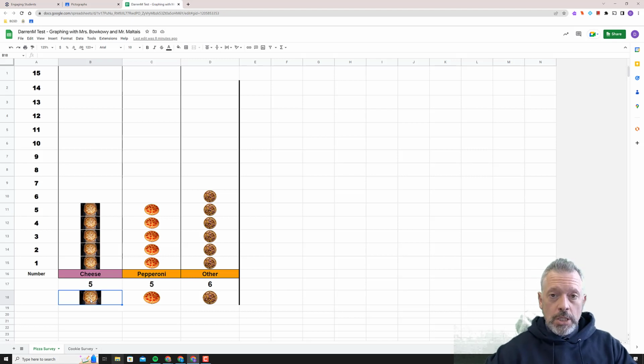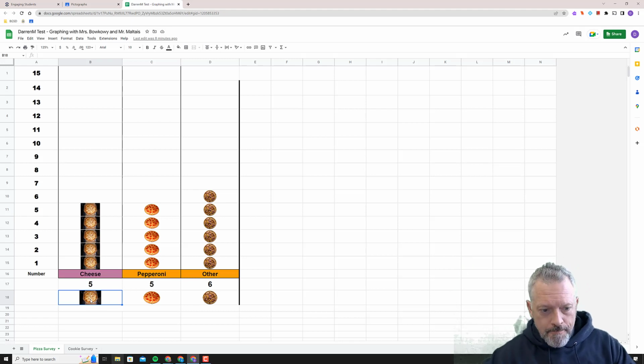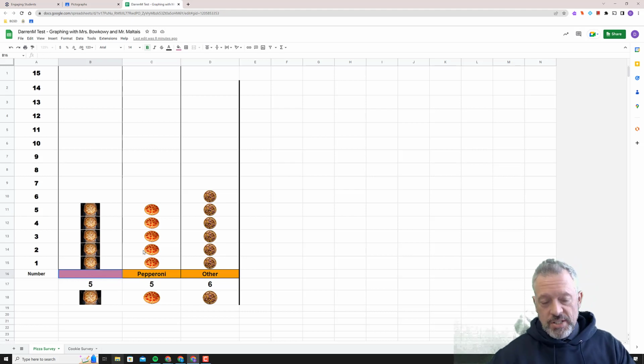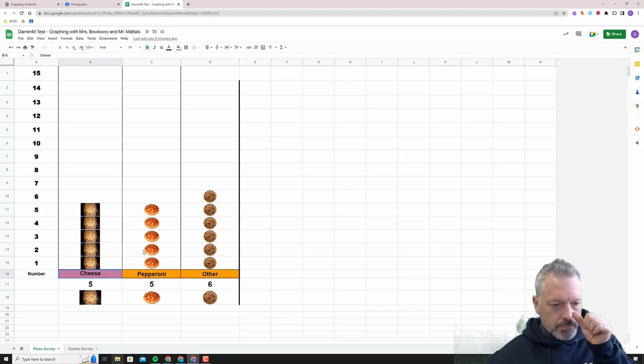Your teacher will then tally, based on the number of hands that go up, how many for each category. And if your categories are different than my categories, you can click on there and click again, click twice, and you can backspace and change this cheese to maybe Hawaiian. I'm going to keep cheese. And then, once you have your tally marks, you can go ahead and change these numbers to reflect your class.